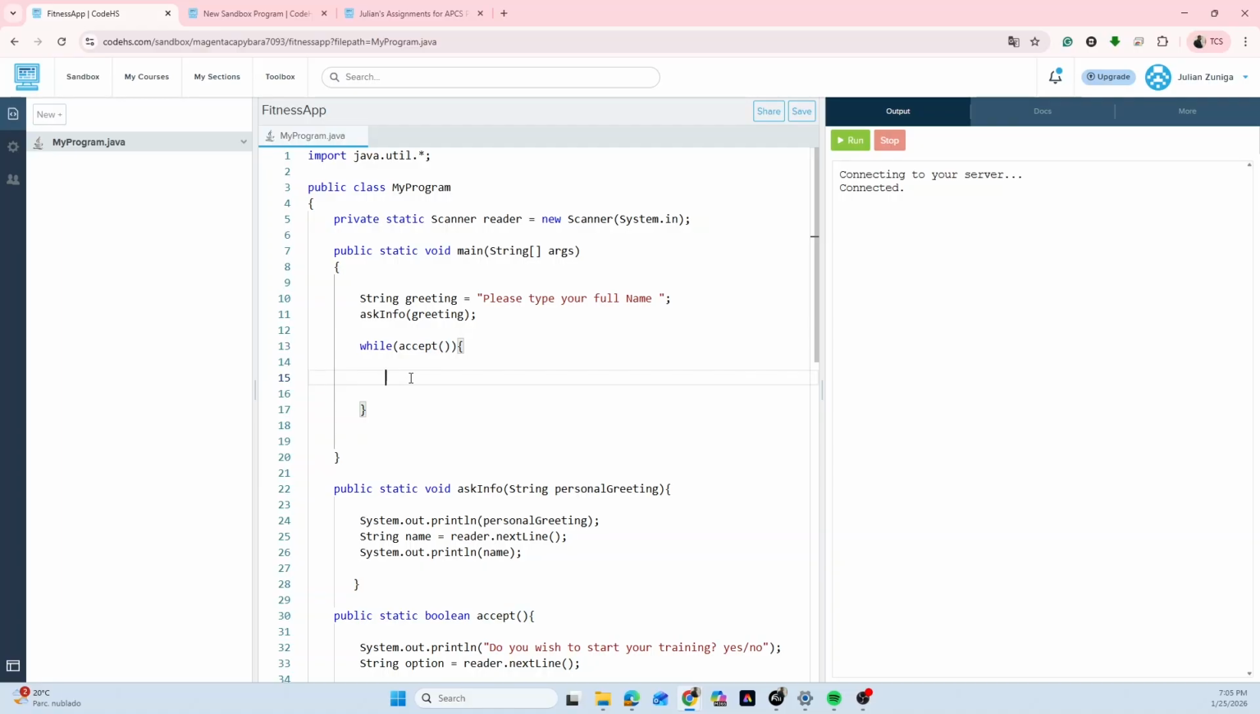So if this is true, then I'm just going to say system.out just for testing purposes. I'm going to say system.out the print line yes. Okay. And then if this is false, it will just jump out of the loop and the program will finish. So let's see what happens if I run this program.